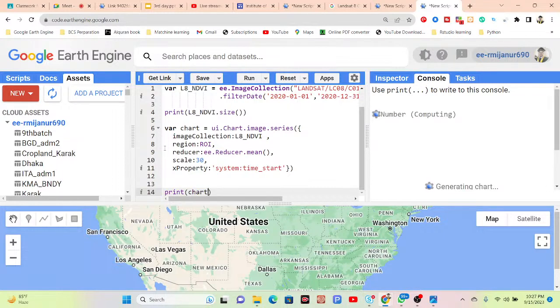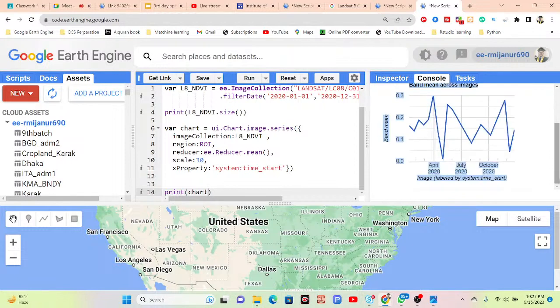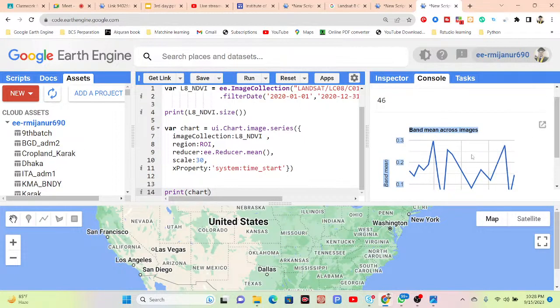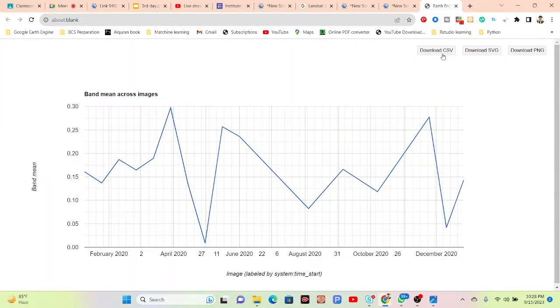Click to run. Now it's generating the chart, you can see. This time we get the reprojected result, so you can see we get 0.25. Okay, this result is fine, there is no problem. Click here and I can download the data as an Excel file. Just click here, it will open an Excel file. You can download the data Excel file and download the PNG file from it.